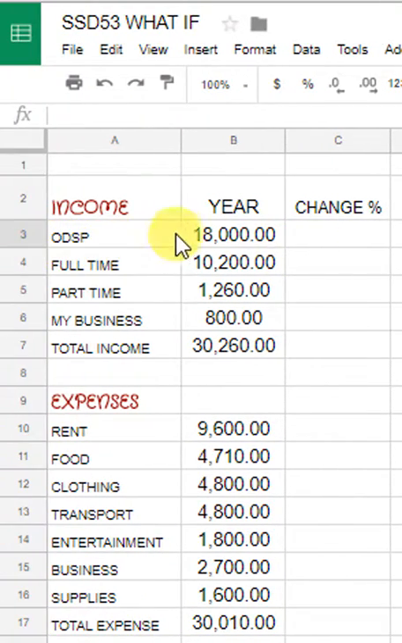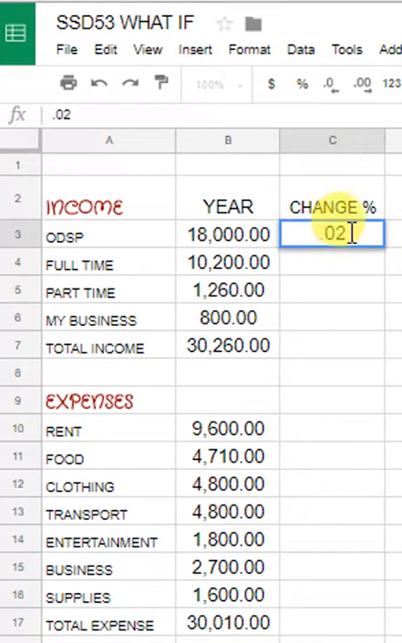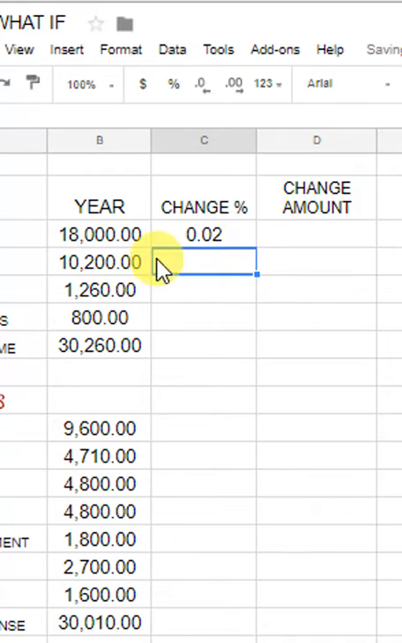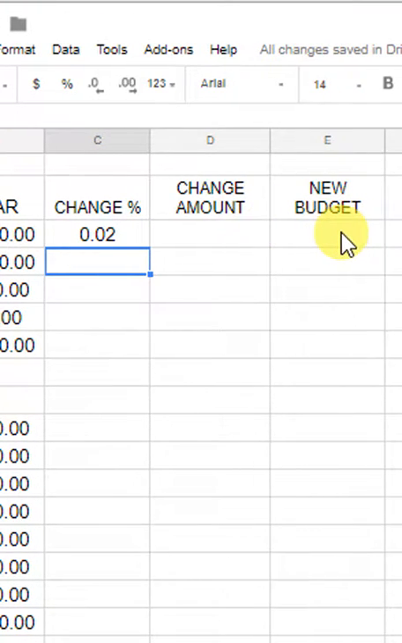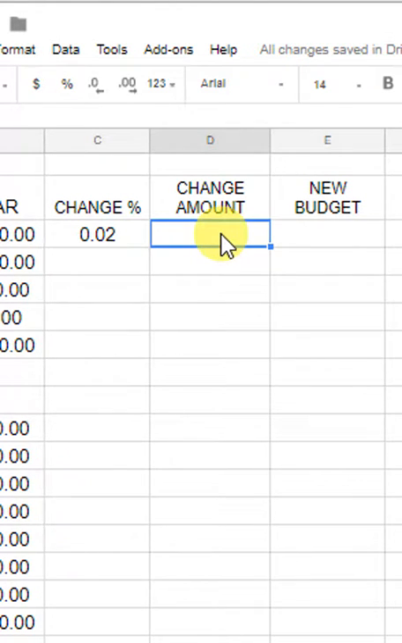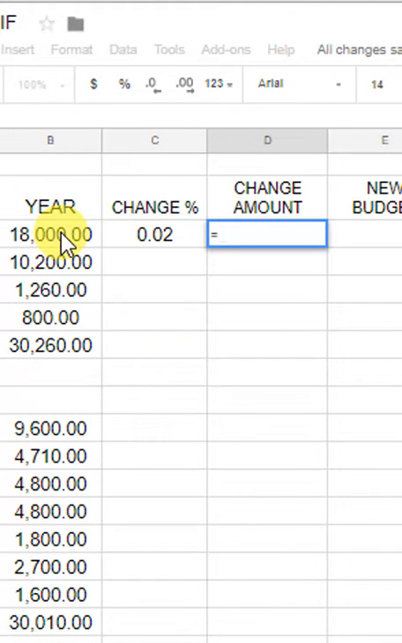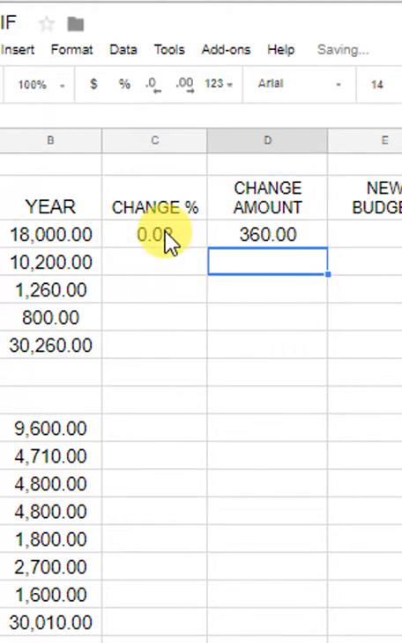So what if my ODSP is going to go up by 2% next year? So we're going to put in 0.02, which is 2% here. And now we want to calculate what the change amount is and what the new budget is. So in D3, we want a formula that equals what's in B3, which is the ODSP, times what's in C3, which is the percent change, and we press enter, and we see that the increase is going to be $360.